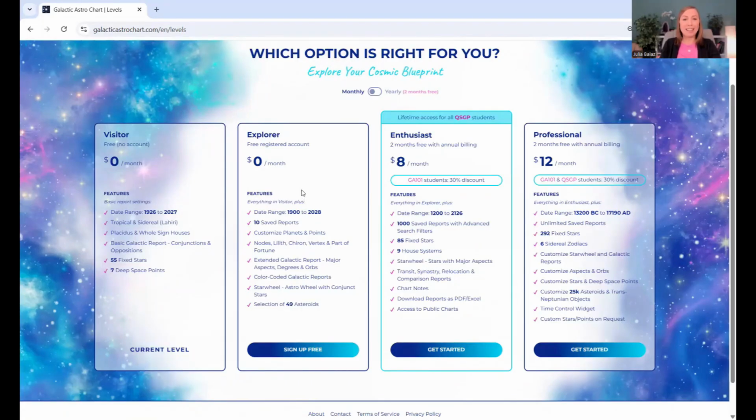It also adds additional features for you. The date range expands to 1900s to 2028. You can save 10 reports on your account. You can customize the view of which planets and points you want to see on your chart. The Explorer level includes lunar nodes, Black Moon Lilith, Chiron, Vertex, and Part of Fortune. You can now see the extended galactic report, which shows also major aspects, degrees, and orbs in connection to the stars and deep space points.